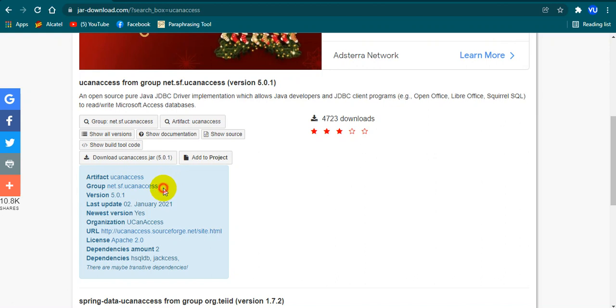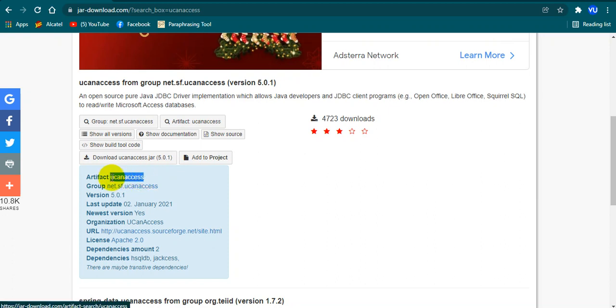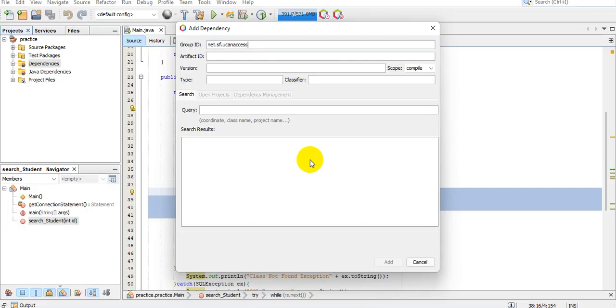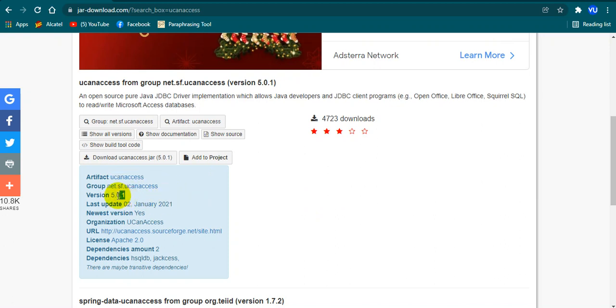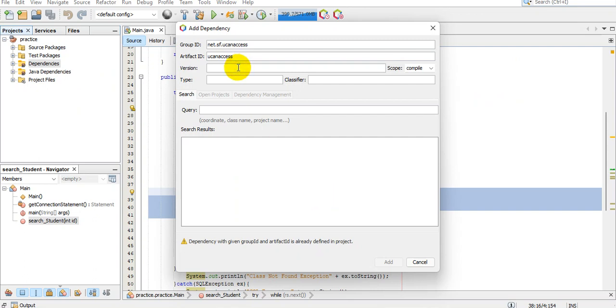So you can copy it from here and paste it in here, and then copy it from here, paste it in here, and again you can copy your variant and paste it here. So after adding these three lines, group ID, artifact ID and variant, you have to click on add.